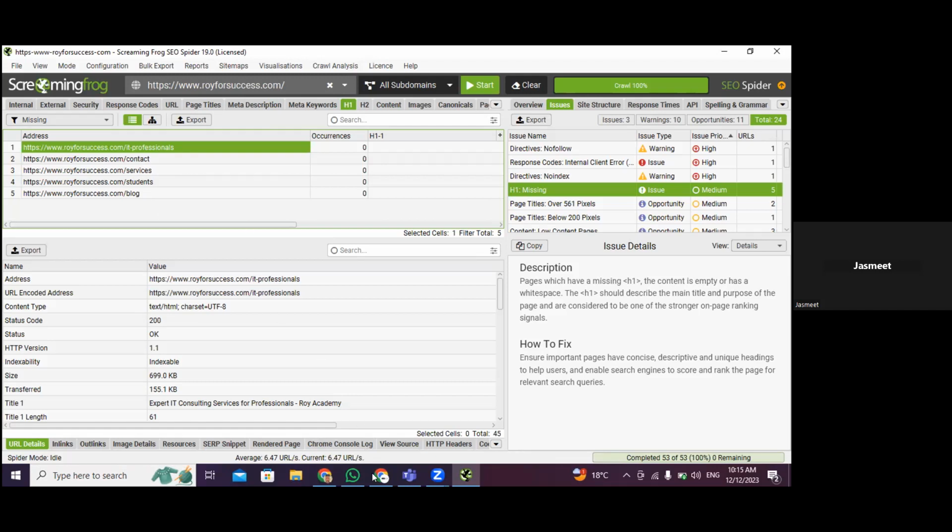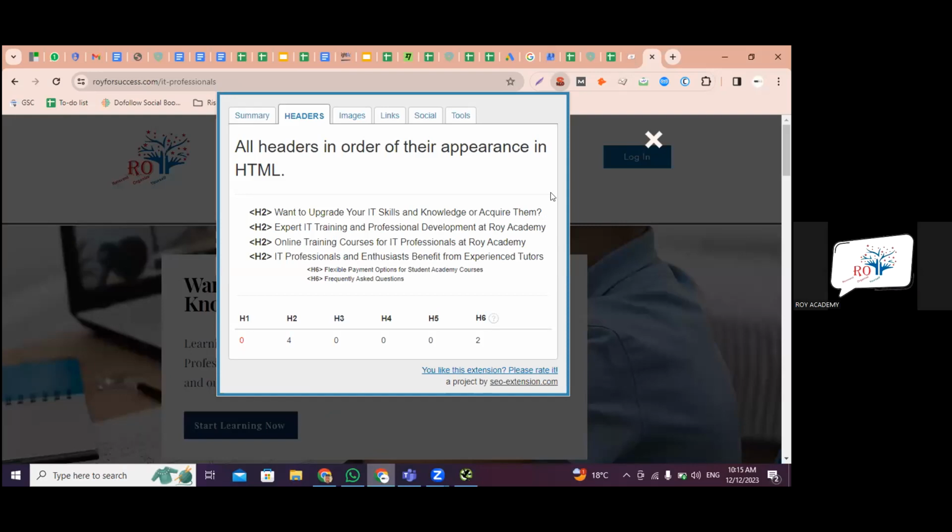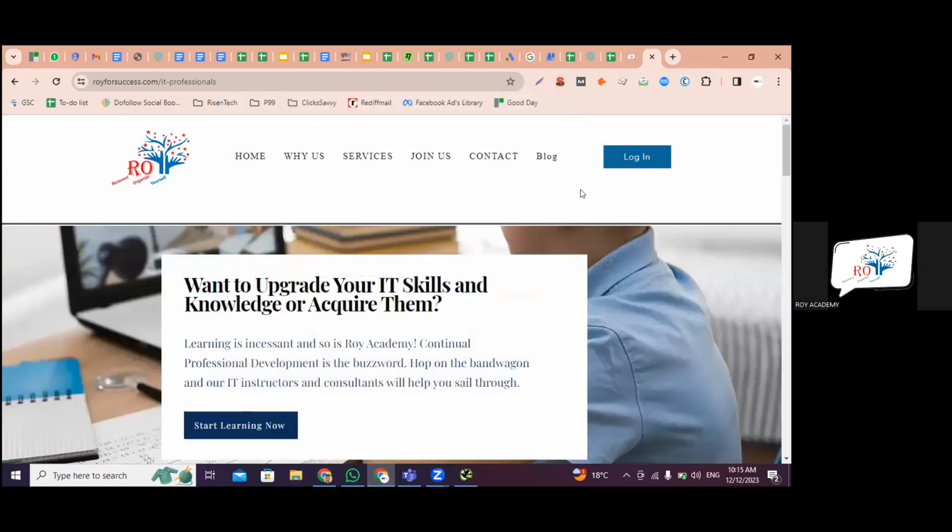H1 symbolizes the main topic of your page. So how do we then add each one? I think Shamana, you made that update, right? Can you show me that?